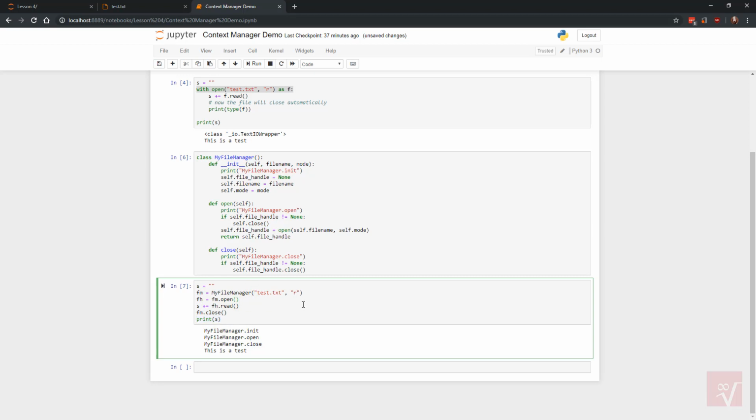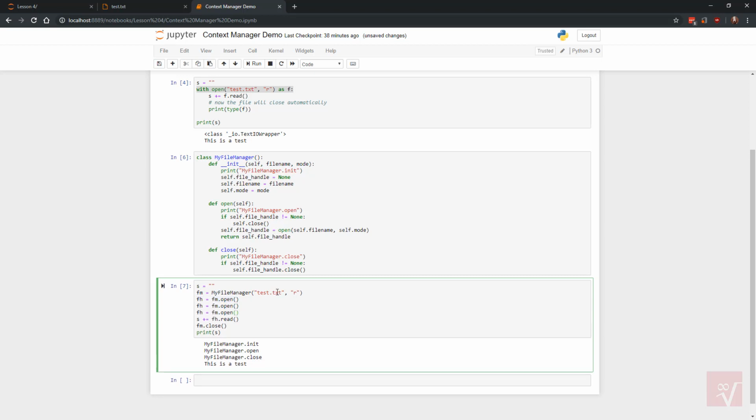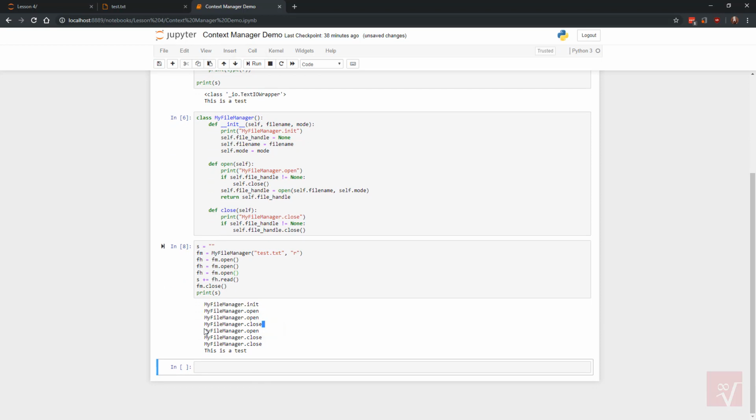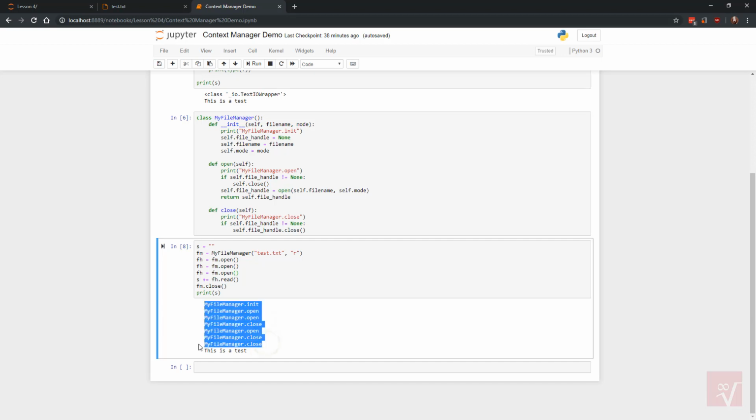Now, if we wanted to, we could perform open several times, and you'll see we end up getting a bunch of close calls intermixed. The first time we open it, it just opens it because it's already None in the file handle variable. But the second time we call open, it recognizes it's not None anymore, so it explicitly closes it. Then we open it again, which closes it, which then opens it, and then we explicitly call close here, and then we print the text.